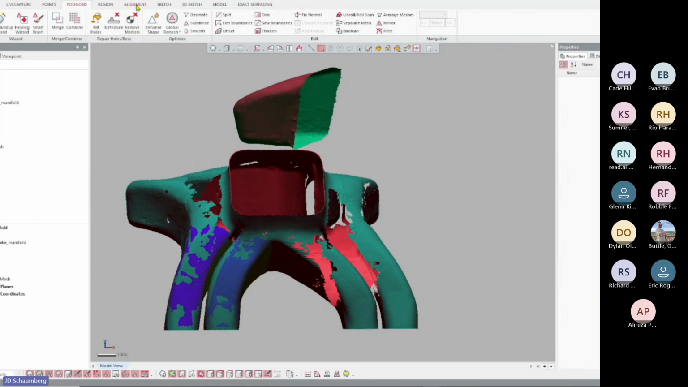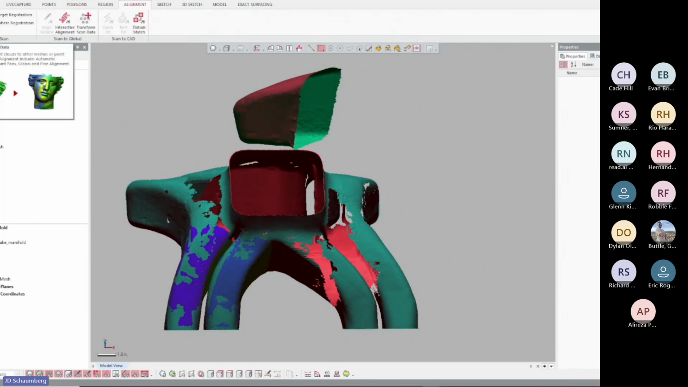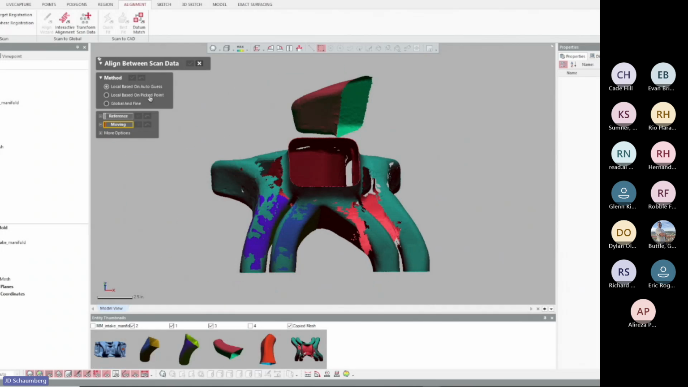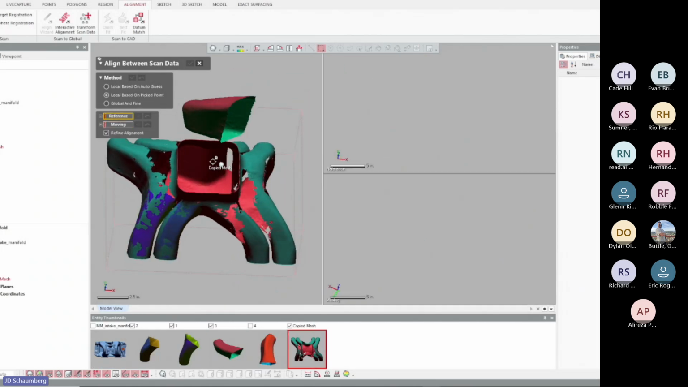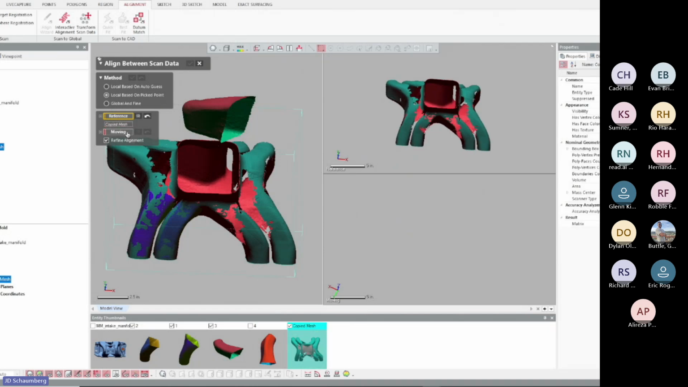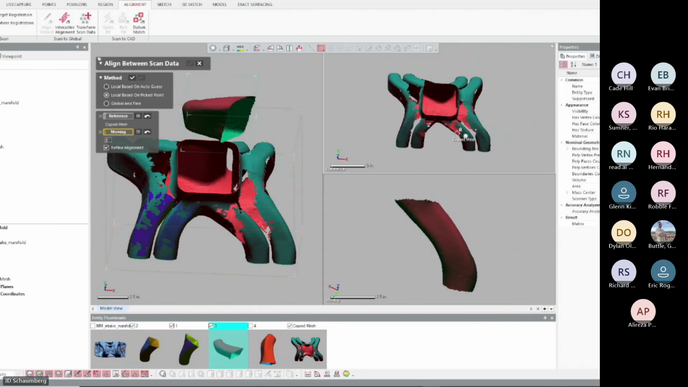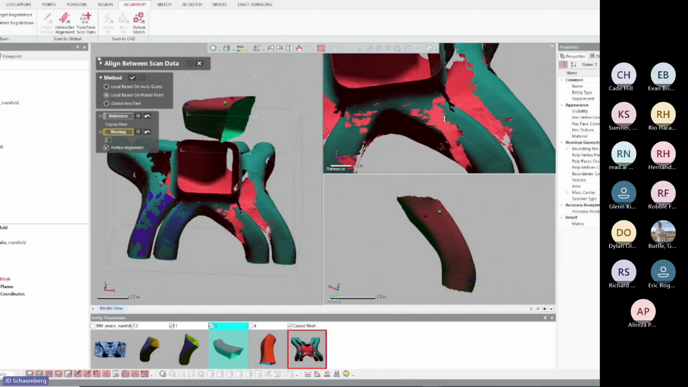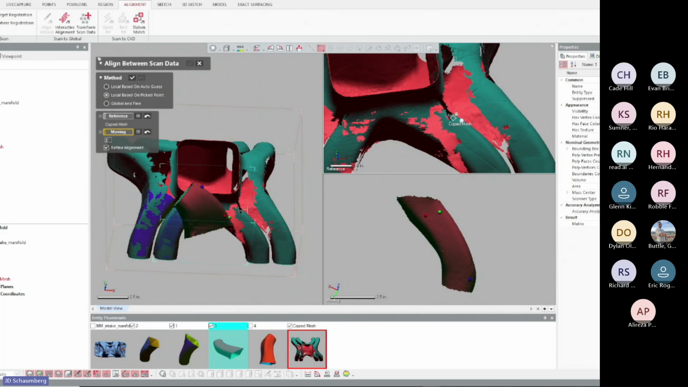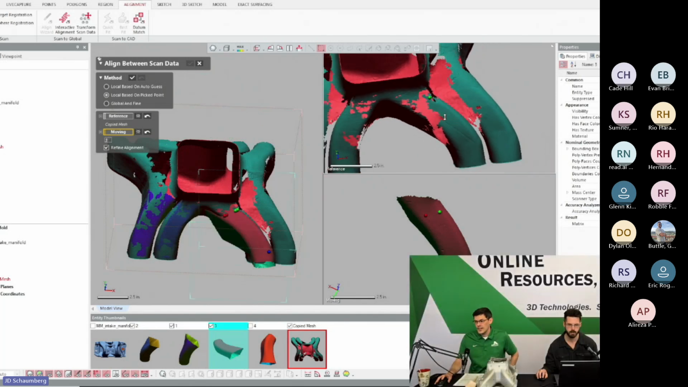If I go into the Alignment tab of Design X and choose Align Between Scan Data, I can start by using this Picked Points option, which allows me to sort of help Design X to understand where this port should be fitting on the mesh. So I'm going to go ahead and just pick a few points here and pick 3 similar points on this other mesh. Hopefully I'm getting in roughly the right area.